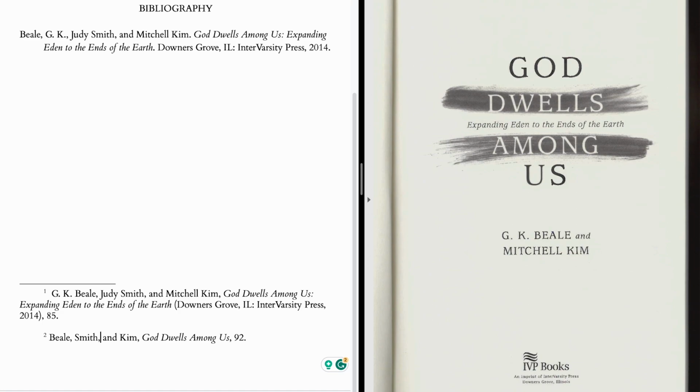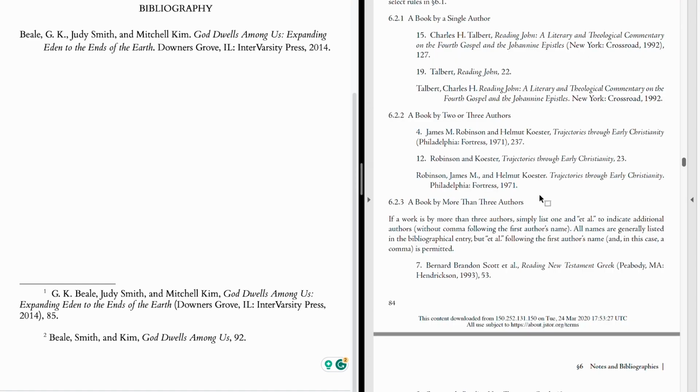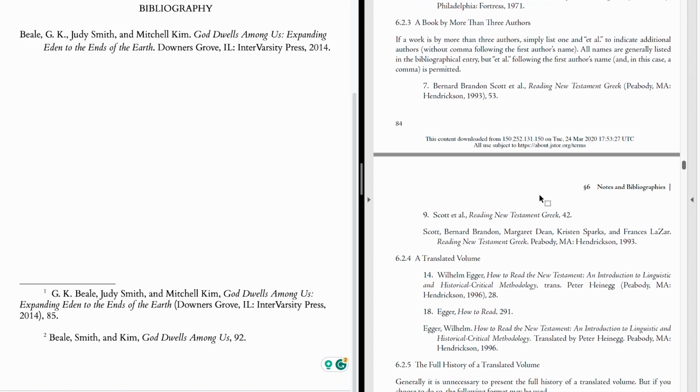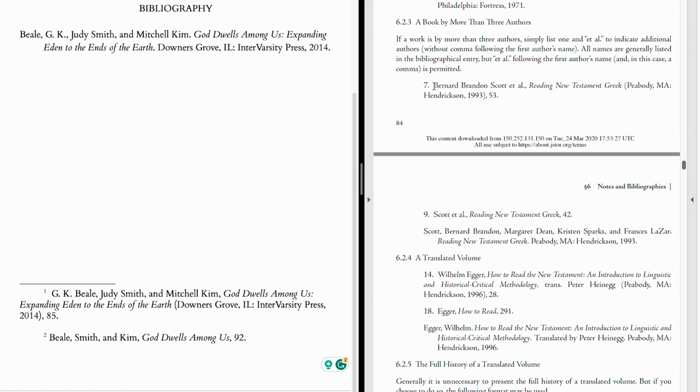Now, if you get more than 3 authors, that's where things can get a little bit more interesting. And if you look in the SBL Handbook of Style, it shows you what to do in this case. Typically, then, what you would do is in the footnote, you would just only put the first author's name followed by the abbreviation et al. You'll notice that you include both the period right before and the comma with this abbreviation.